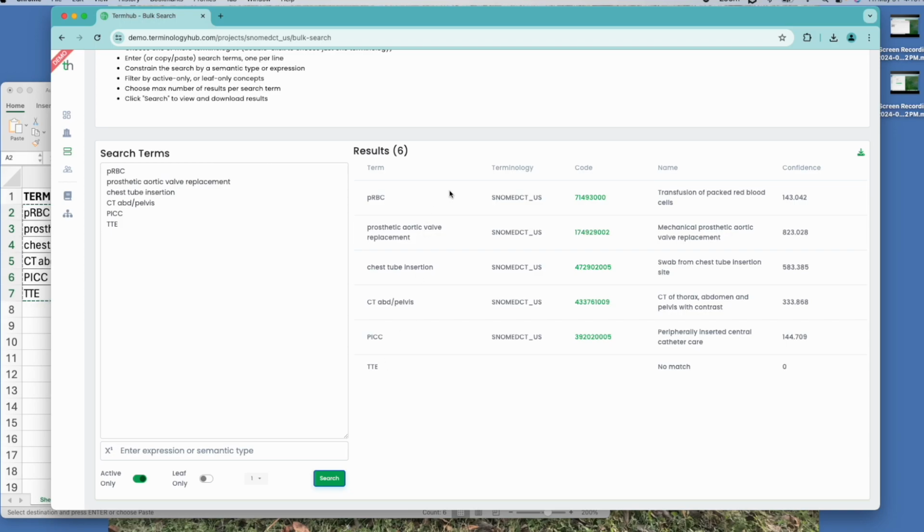But for a majority of the terms that we searched over, we did find at least one concept that it is associated with. Now, I searched over all of SNOMED. That includes lots of things: procedures, disorders, specimens. In this case, for chest tube insertion, it actually found a specimen concept, swab of chest tube insertion site. And that's not really what I'm looking for, since I know this is a list of procedures.